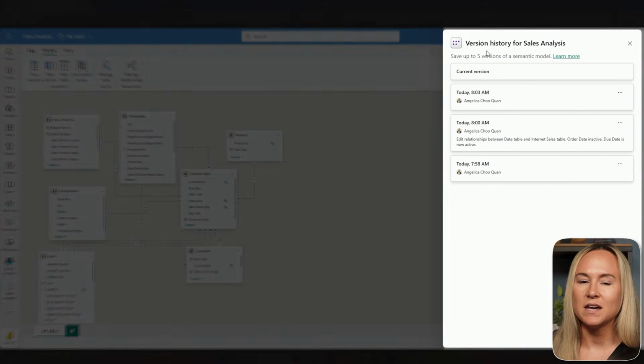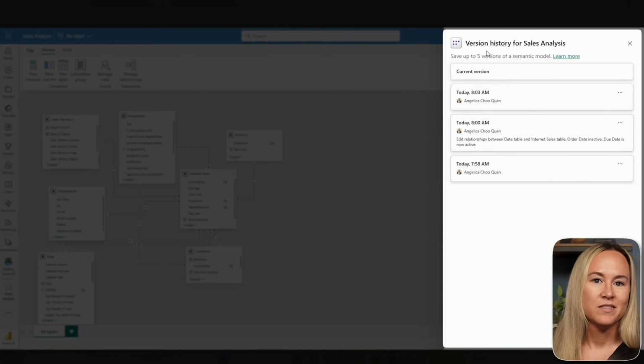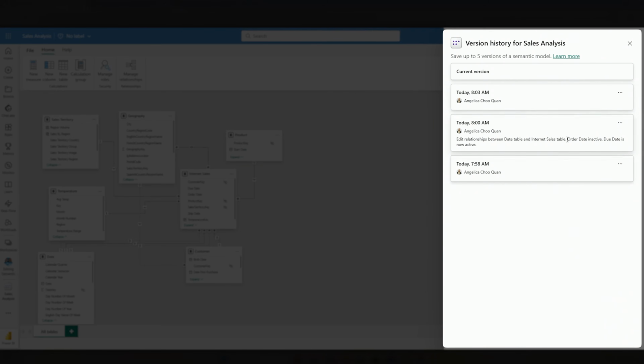Over on the right-hand side, you are going to see the version history, up to 5 versions of your model. Remember, once you reach that limit of 5, it's going to overwrite the oldest version. So that's something to keep in mind as you go through and make these modifications. If I wanted to restore my current version of this semantic model to one of the previous ones, I can select that ellipsis and select restore.